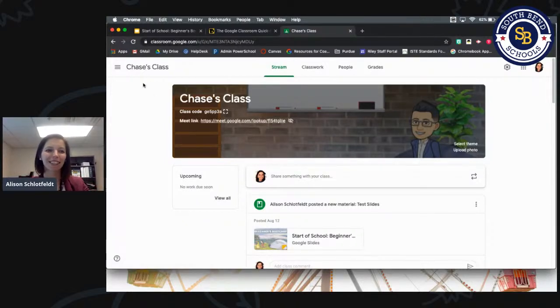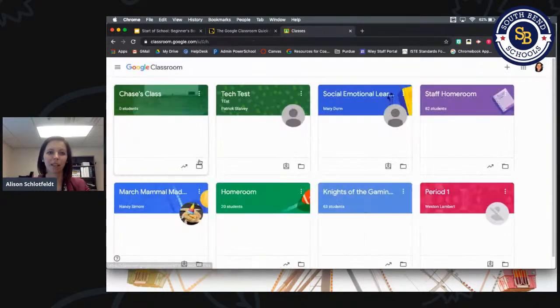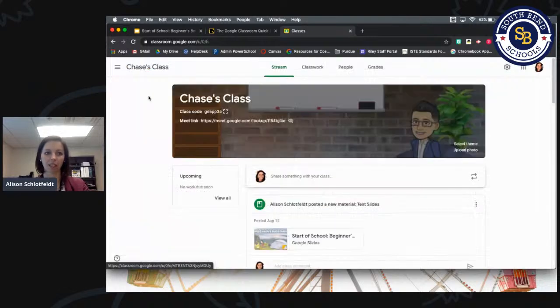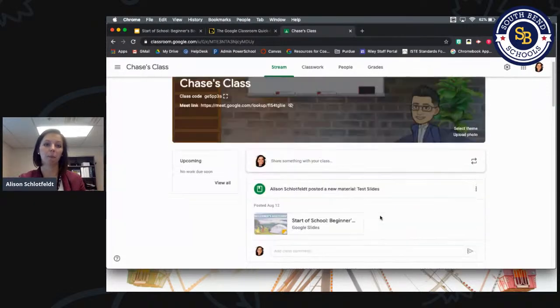So this is what it really starts like, right? It shows you all your classrooms. So we're going to use Chase's. Your stream is like your Facebook wall. It's good for announcements. It's good to post things you want your entire class to see. Okay, and it will automatically show new things you've done.